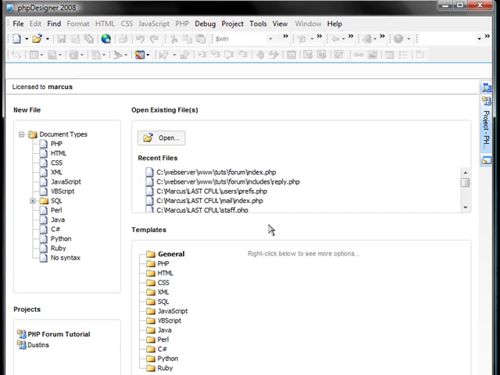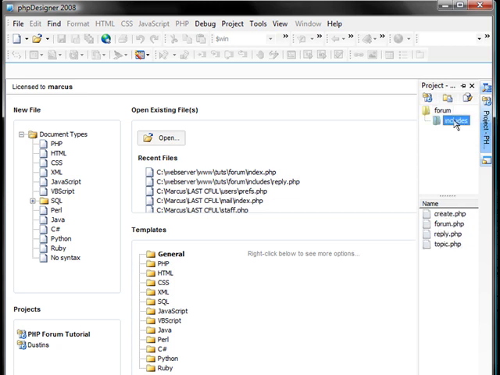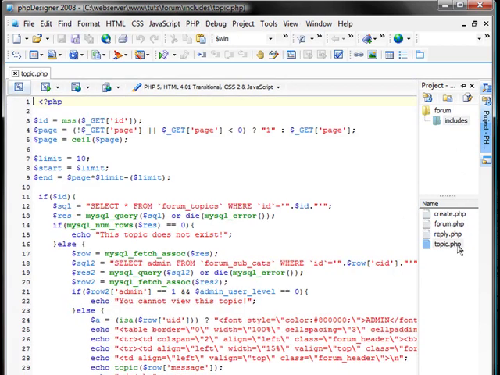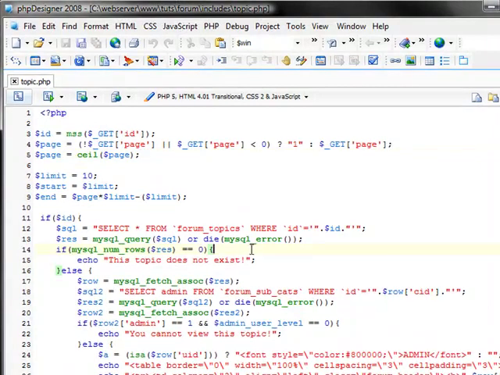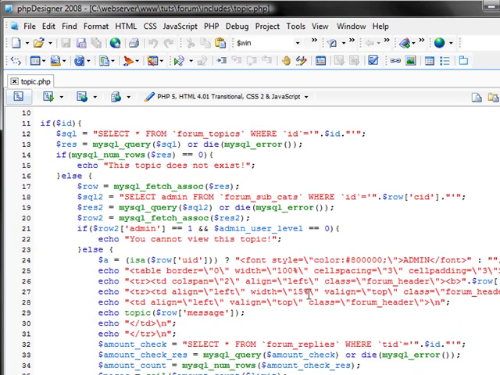Alright, let's get started. What I want to do is open my topic PHP file. This is under includes, and this is where we're going to list the replies and everything. So we have our basic information about the user and yourself. We have a UID as our session user ID, for example.